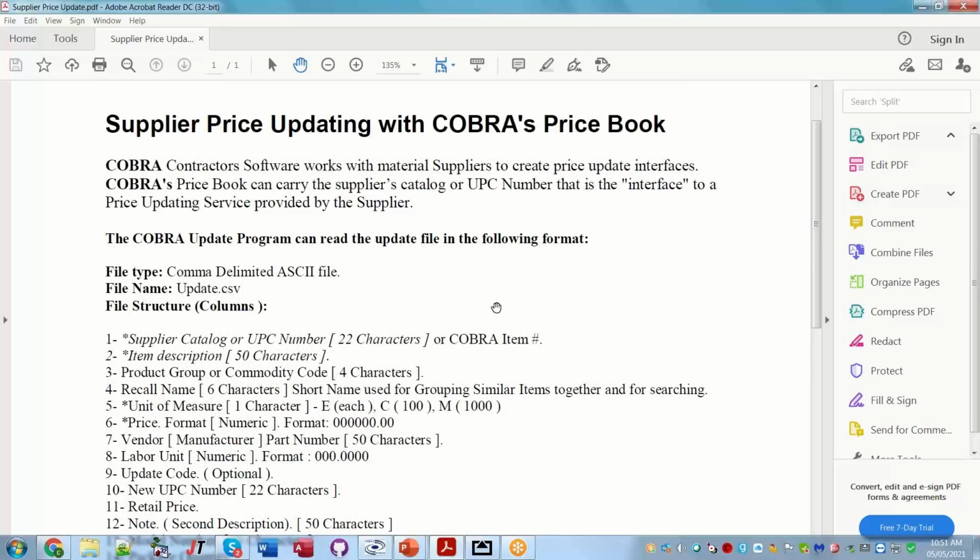And really what we're looking for is item number 1, called the supplier catalog UPC number. They have to provide that along with the description of the item, very simple. And number 5 and 6, the unit of measure. How do they sell it to you? Is it on an each basis, 100 or 1,000 for the items? And then what's their price? What are they charging currently?